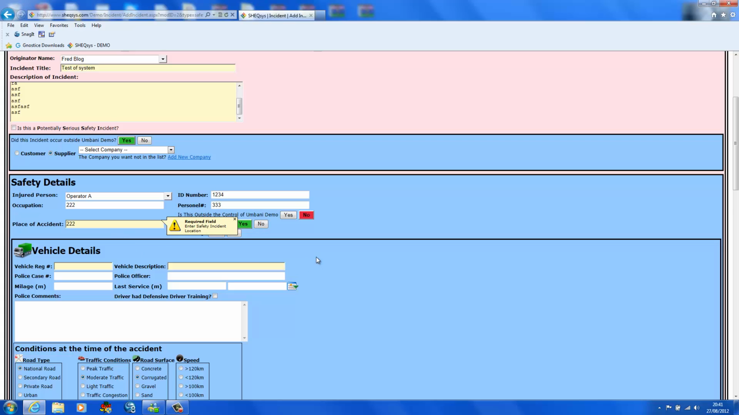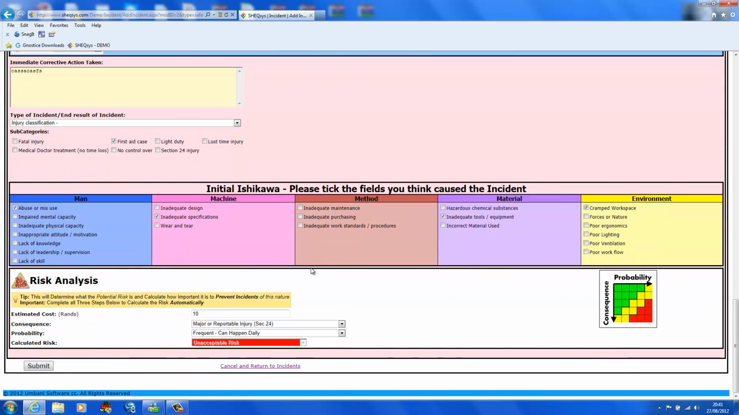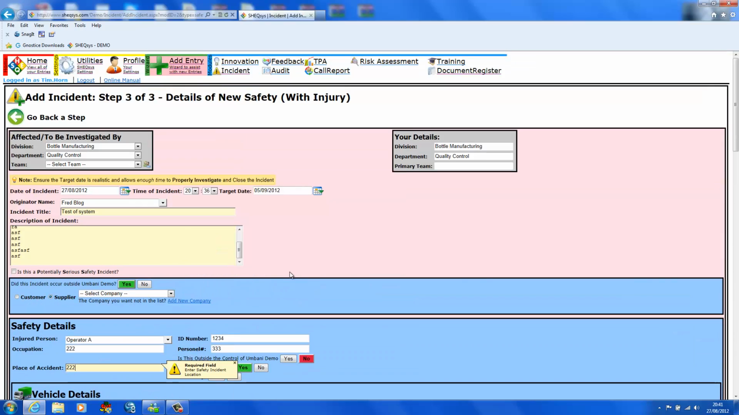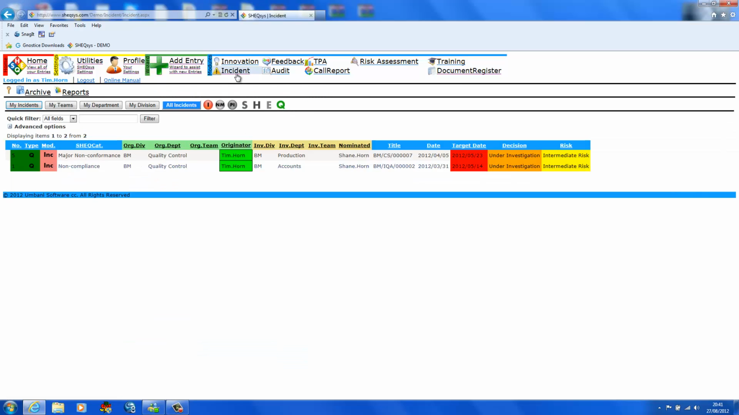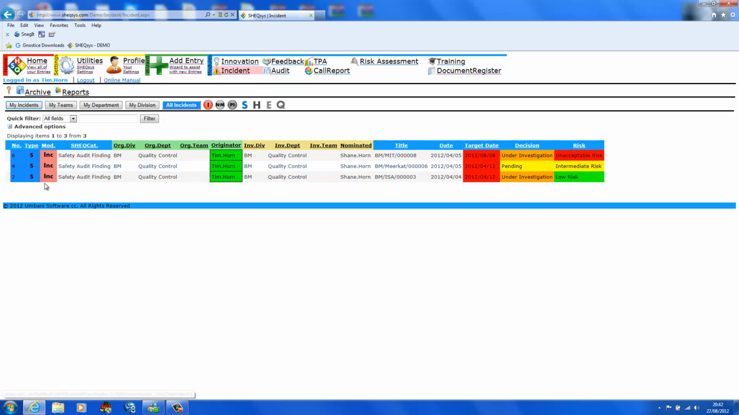When you've completed all the required fields, you just click on submit, and the system will save it. It will also look up who the responsible manager is for the relevant department and division, and they will be notified via email. Once it's been logged, it will appear on the incident list as a safety incident. Let's look at the one I've previously done.